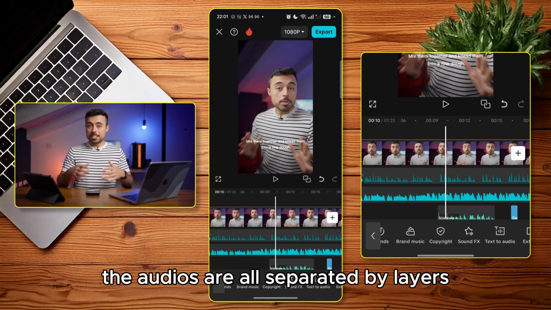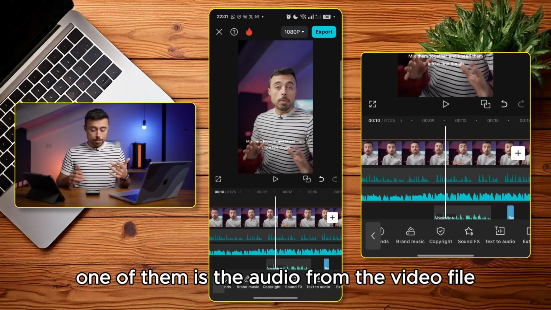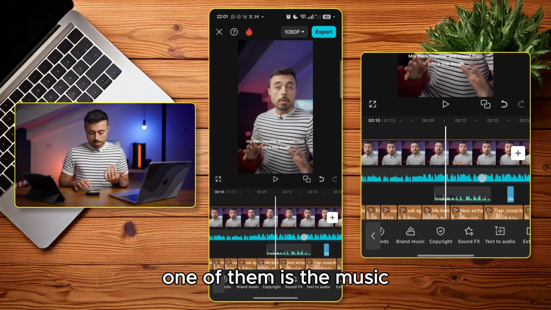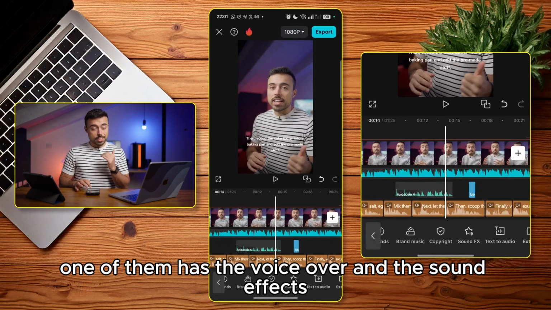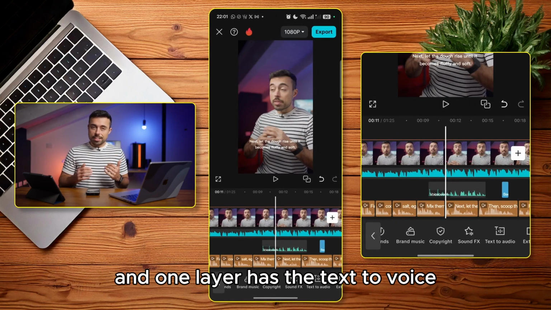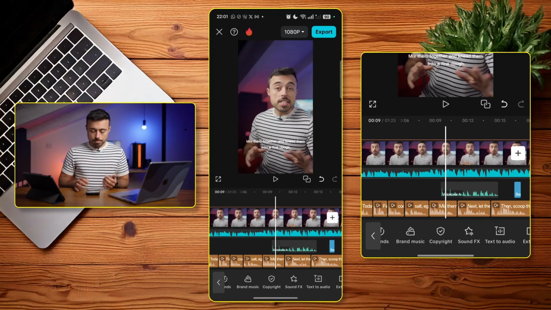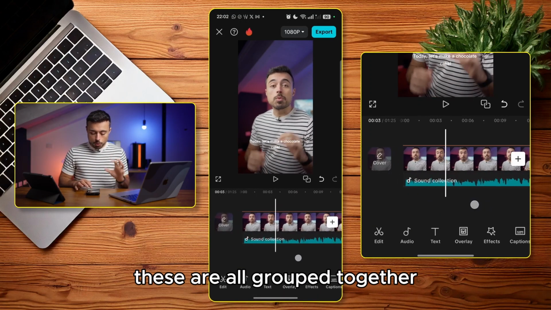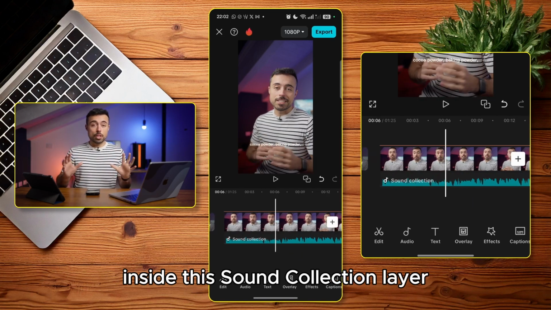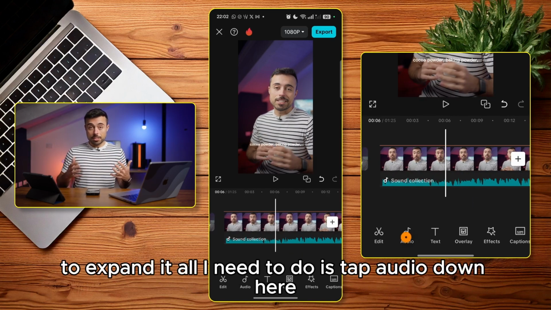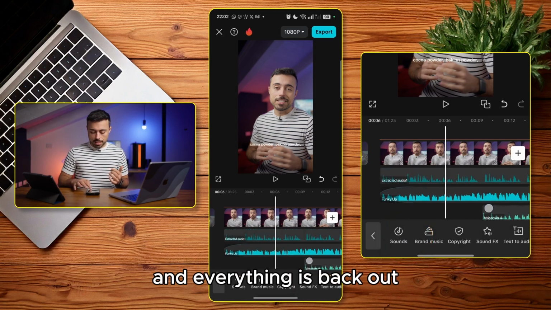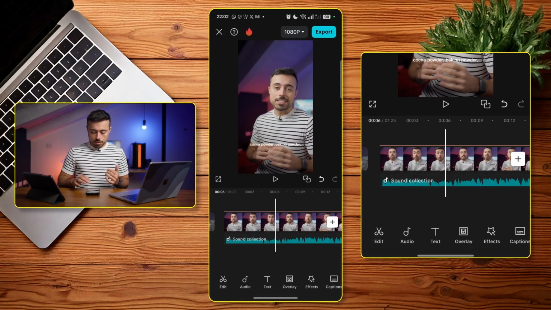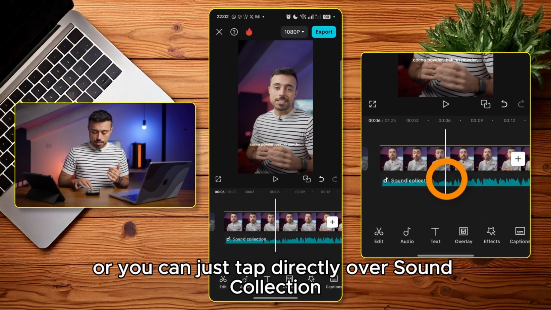And as you probably noticed, the audios are all separated by layers. One of them is the audio from the video file. One of them is the music. One of them has the voiceover and the sound effects. And one layer has the text to voice. And the moment that I press back and go back to the main menu, these are all grouped together inside this sound collection layer. To expand it, all I need to do is tap audio down here and everything is back out. Or you can just tap directly over sound collection.